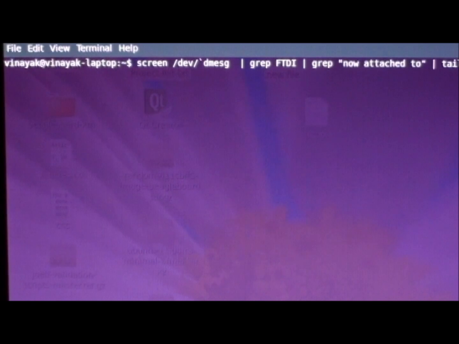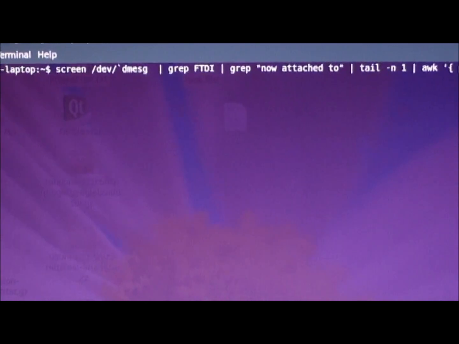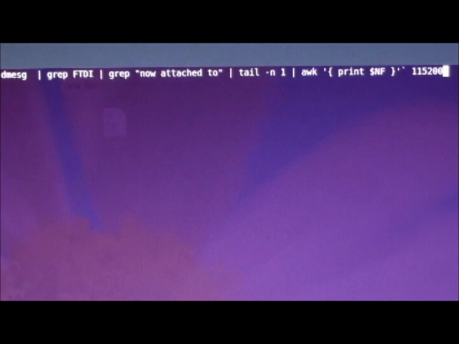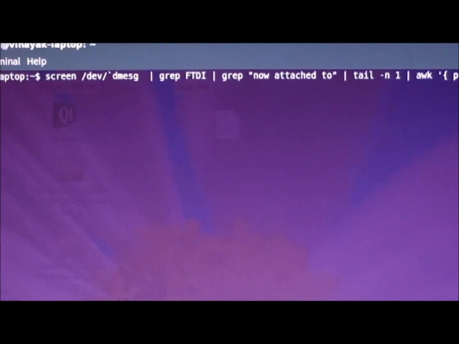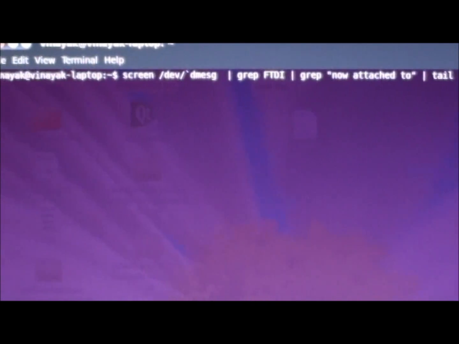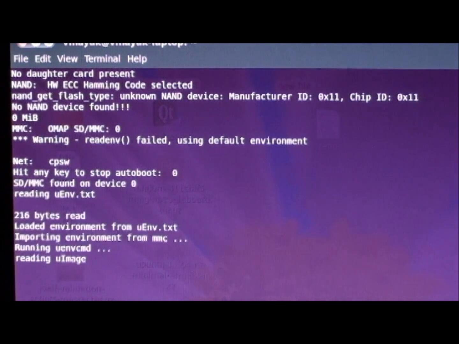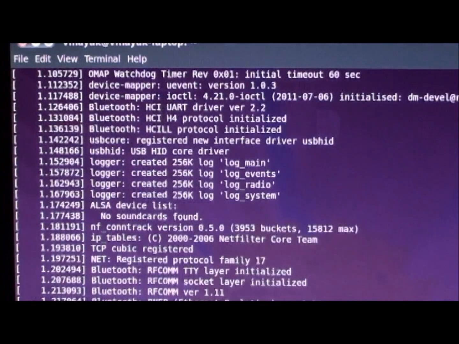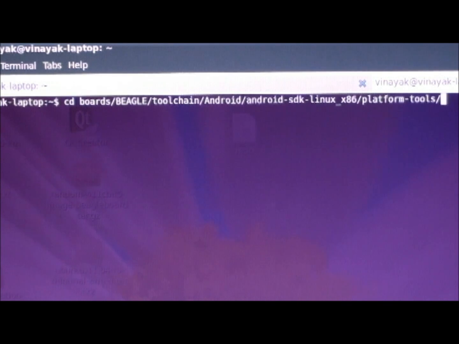To check whether the board is booting or not, enter this command in the terminal. Once you enter the command, you get this prompt and you can see the booting up of the board. In order to see the Android display, make sure you have the Android SDK installed on your host.